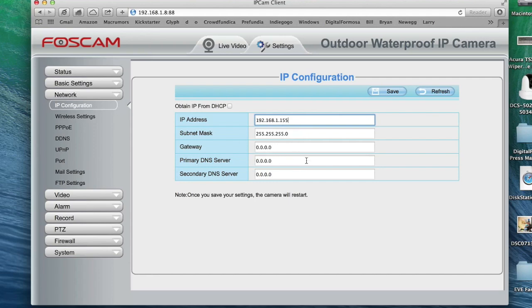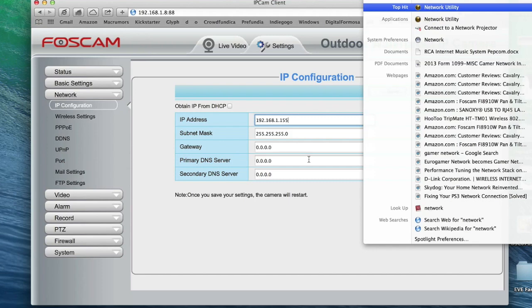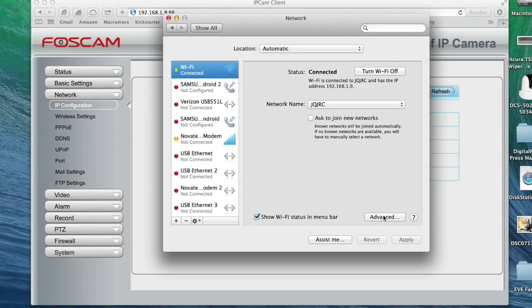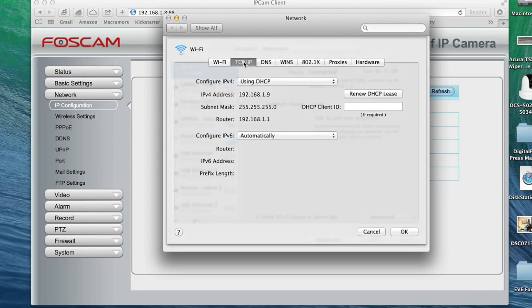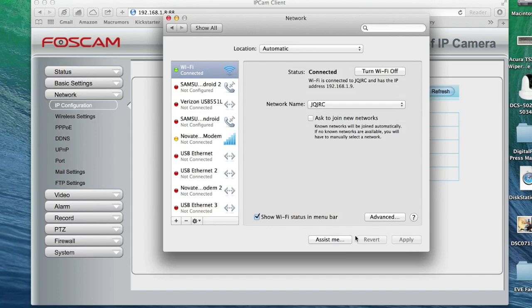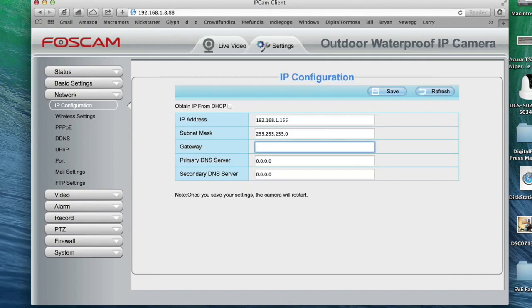The gateway, and everything else here that's not the IP address, if you're not sure what to enter, you can always just look up what your current computer is using. So on a Mac, I'm going to open up Network, which is under System Preferences, and click on Advanced right here. Go to TCP/IP. It's telling me my subnet mask is this. If I go over here, this is my DNS. So I'm just going to keep that information the same. If you're on a Windows computer, you can do the same thing: open up a command prompt and type in ipconfig /all.